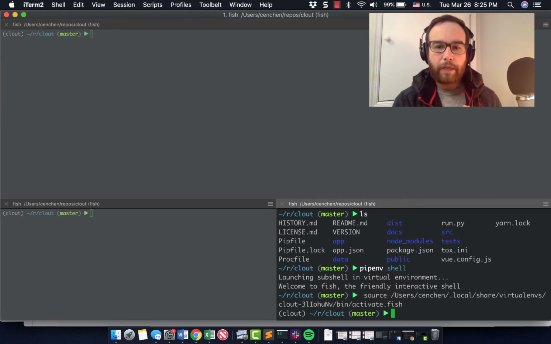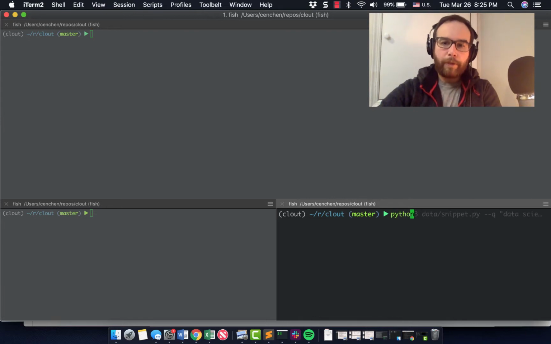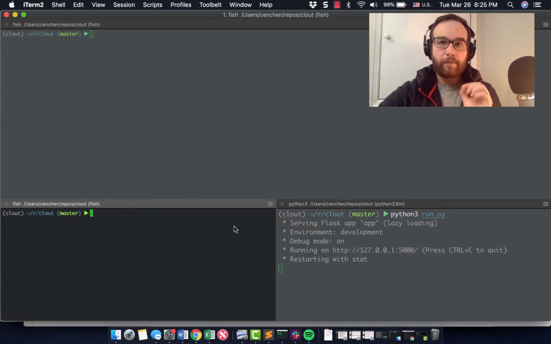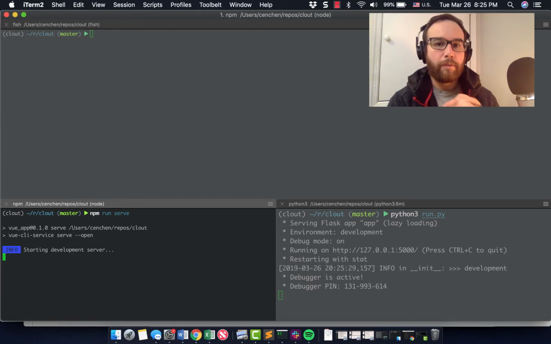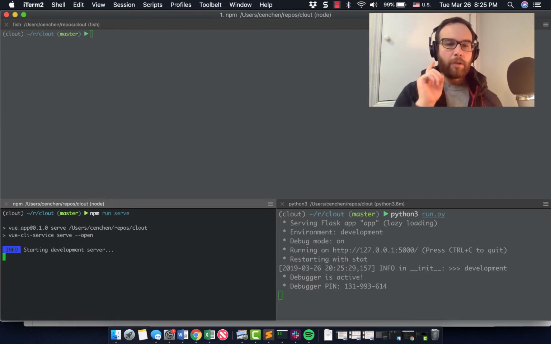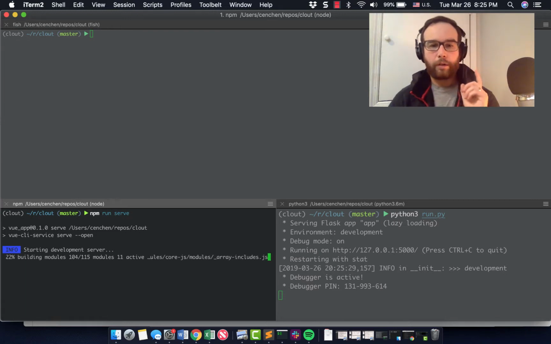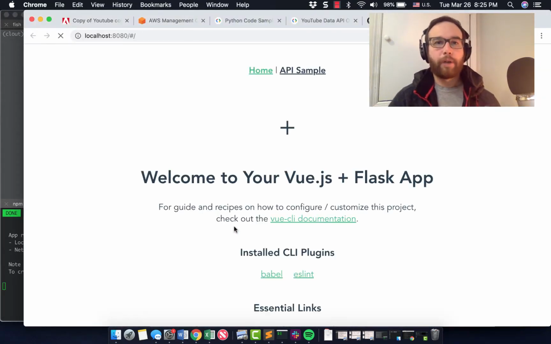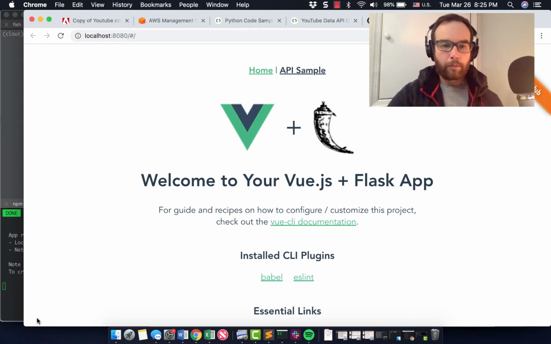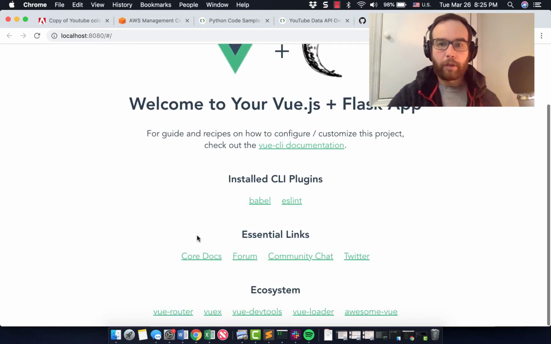I'm doing it down here because I want to show you that once you have this set up, you just run python3 run.py, that runs the Flask part of it. And then I think it's npm run serve, which will serve the Vue.js part of it. So you need to start a Vue server and the Flask backend. But once you do that, you will have the running website locally. This is my running website locally, which I just demonstrated on their live demo site.